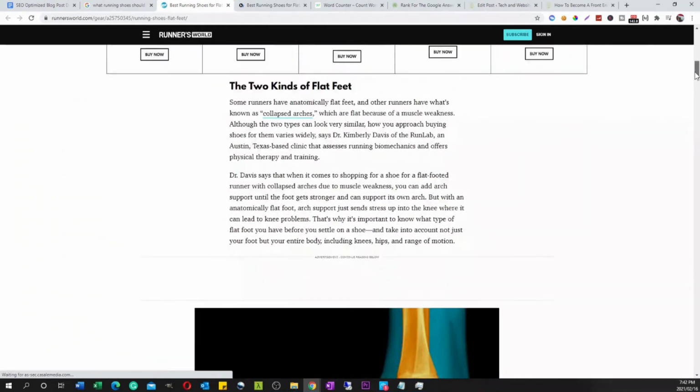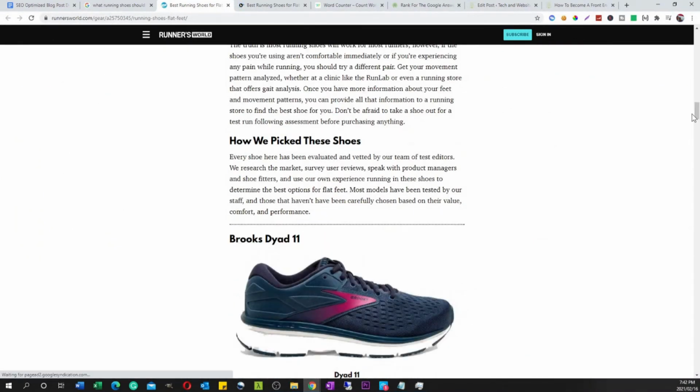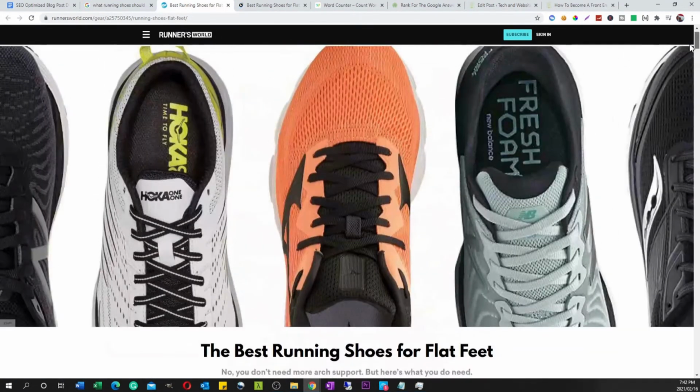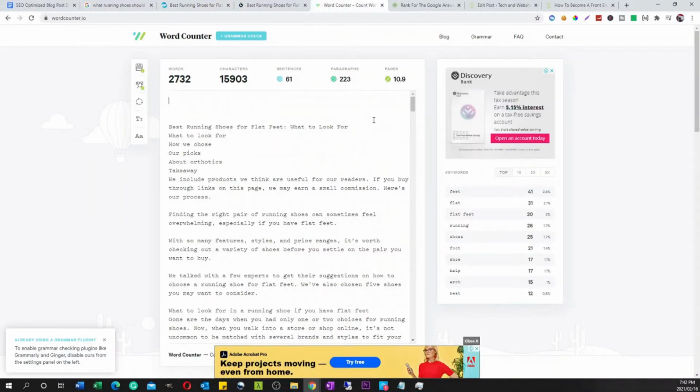The first part you want to look at is how many words are in an article. What I do advise is you open the top 10 current articles, you look at all the words on the site, and you get an average of all those. What I've already gone ahead and done is put this post into a word counter. There are tons of word counters online. I use wordcounter.io, and I can see that this is 2,732 words.